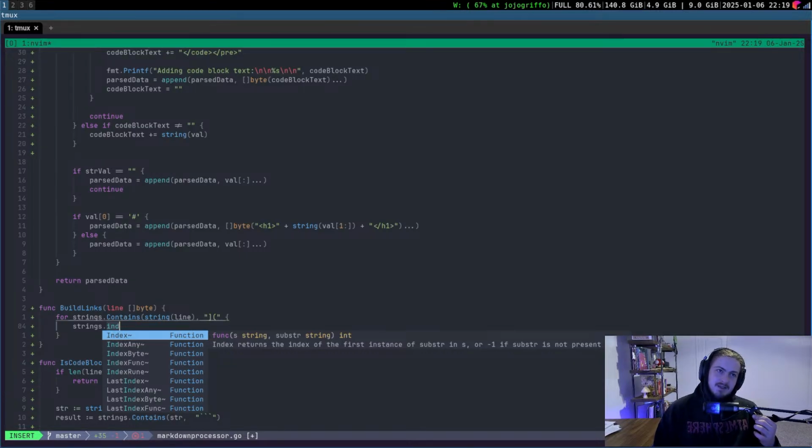There's an issue, right? Because I have to find the closest one in that direction, right? So Index returns the first index. So I have to think about this a little bit.